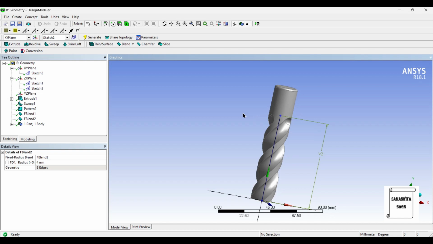So that's how you design a drill bit using design modeler of ANSYS Workbench. I have shown you two different techniques. You can use any one of the two. With this, I end the session. I hope you have understood how to make the design.